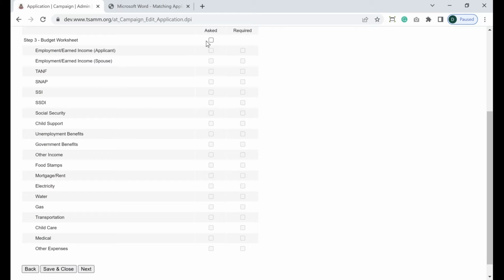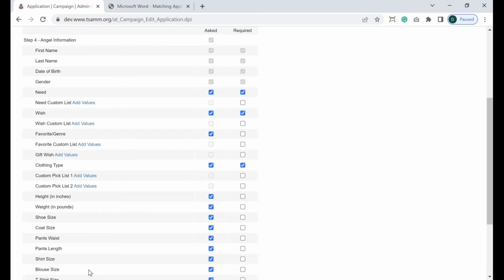So that means when your applicant goes through the process, they will totally skip over the step about the budget worksheet. So if you want to use that, just check the box at the top and then choose which fields within that you want to include. And then if you don't want to, just uncheck the whole thing. I'll go ahead and click next.